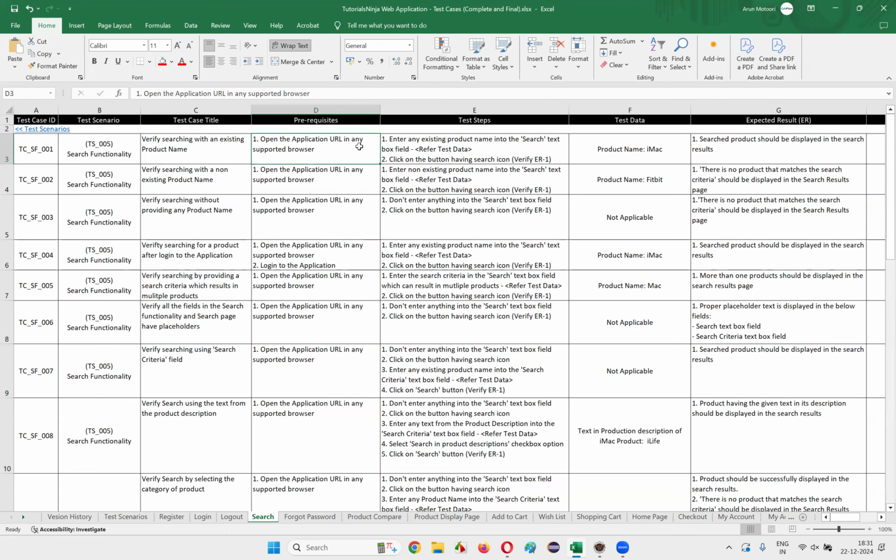Further, we need to open the application URL in any supported browser, enter an existing product name into the search text box field, like HP or iMac or whatever it is, click on the button having the search icon, and then the searched product should be displayed in the search results. This is the simple test we have to do.